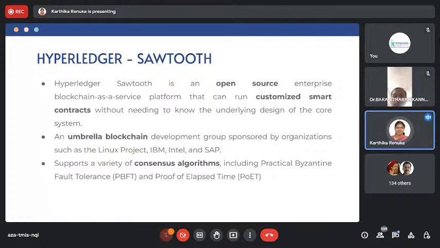So it is an open source blockchain as a service platform, and an umbrella blockchain development group sponsored by organizations such as Linux Project, IBM, Intel, and SAP. Here, how do they support? It supports consensus algorithms, which include PBFT, which is practical Byzantine fault tolerance, and proof of elapsed time.